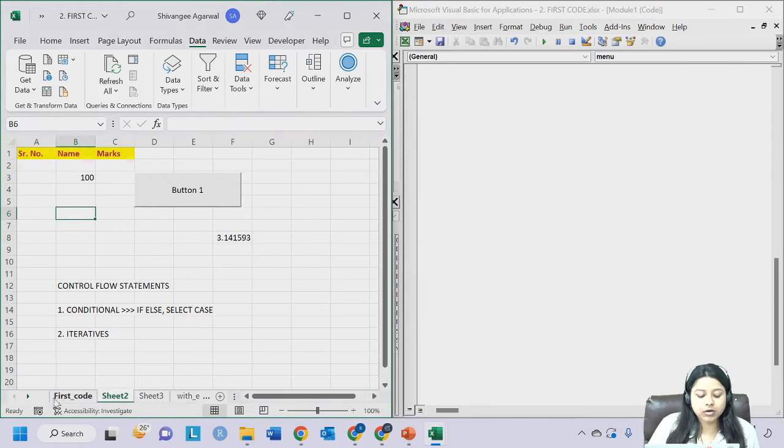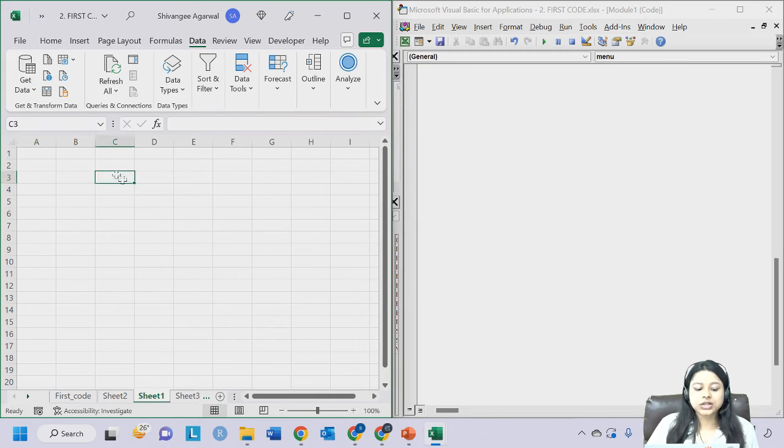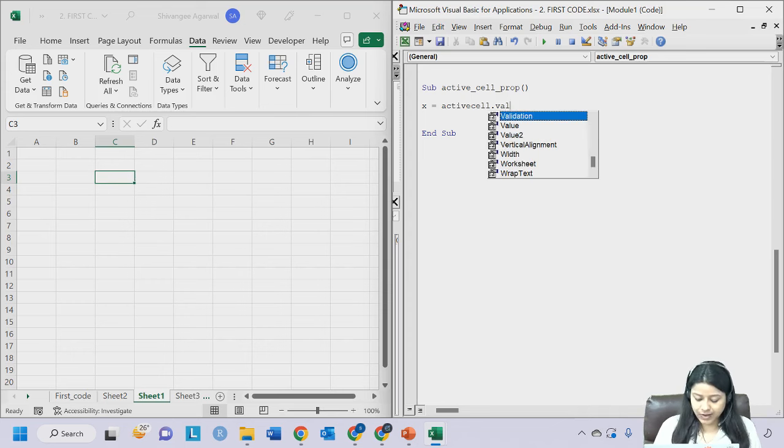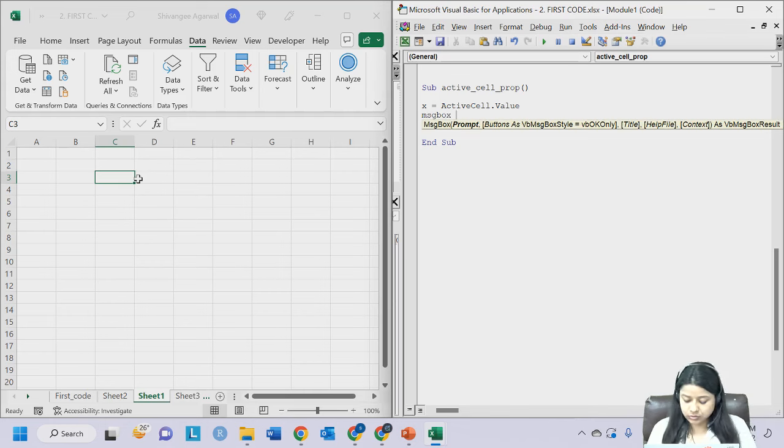For example, let me create a new sheet. If I am on this particular sheet, if my cursor is here in cell C3, then this is my active cell. This is my active cell, right? So what I want to do is for this active cell, for example, I want to take out the value of this active cell. So let me write sub active cell properties. Here I want what is mentioned in my active cell. So I can write x equal to ActiveCell.Value and then I can give a message box of x.